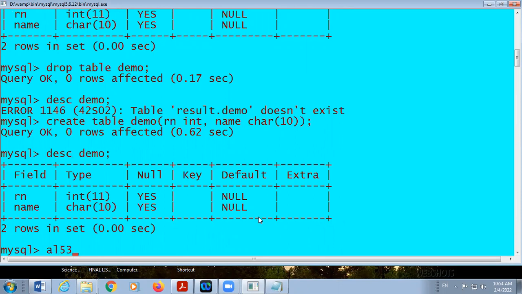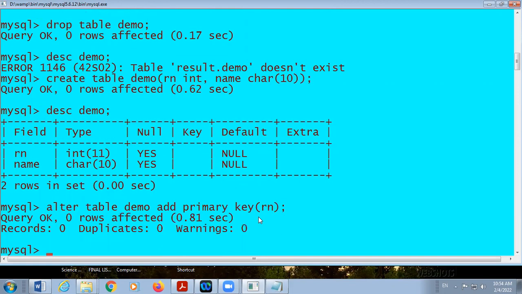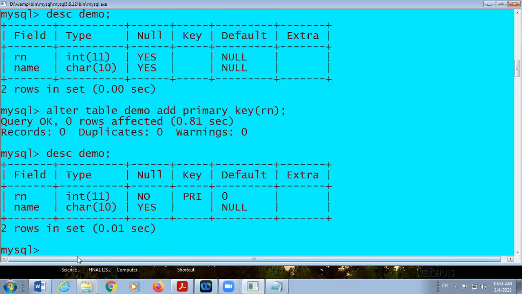the query will be alter table, table is demo, add primary key and take the field of RN. So you have the primary key added. If I describe the table now, here is a primary key. In the same way, you can remove the primary key as well.